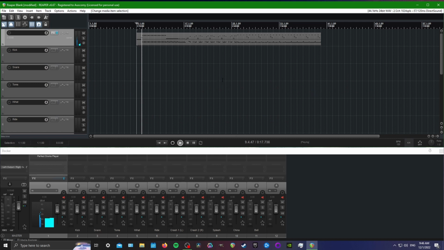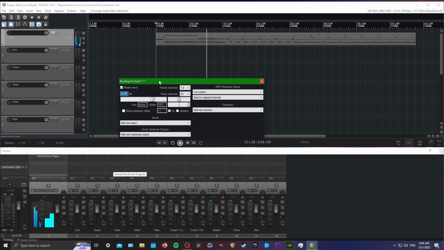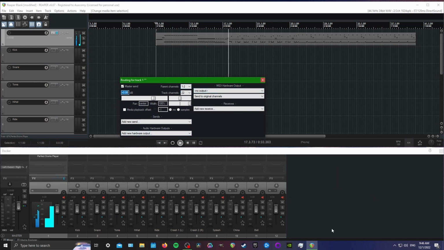Now right now you're not going to hear it. It shows that it's playing, but you're not going to hear it. That's because the Perfect Drums kit is routed out, but the actual track itself is not routed out. You have no sends. All it's doing is stereo left and right, and it's trying to take anything sent to stereo and send it out to this track. So what we have to do now is send them out.